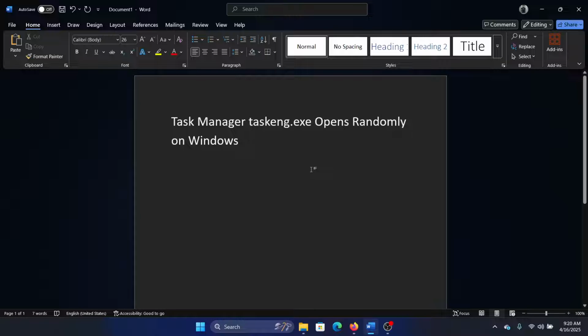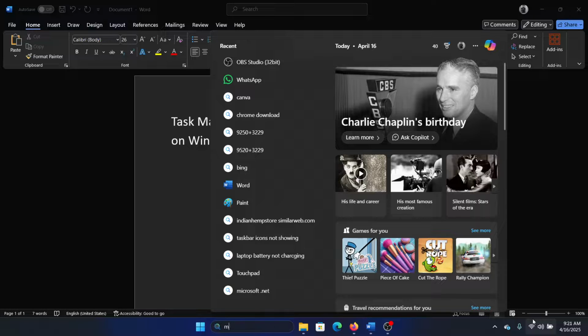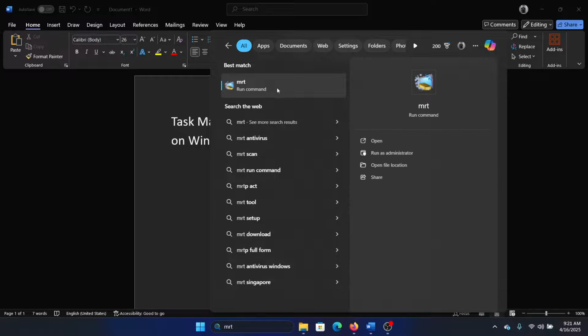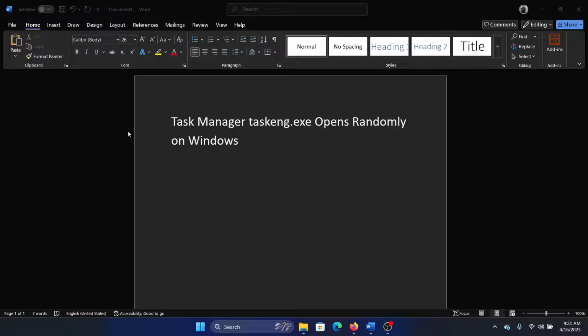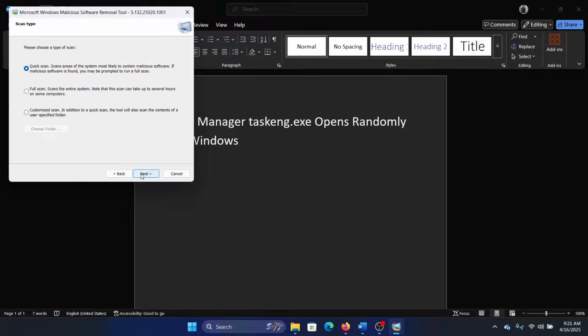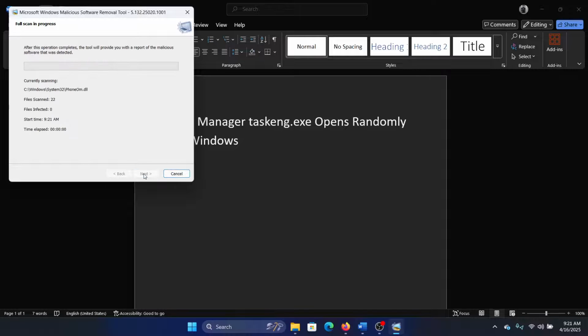So this is a legitimate Windows process, but still to be on the safer side, our first solution will be to check for malware on the system. Search for MRT in the Windows search bar and then go to MRT. Okay, it will need a few seconds to load it. Click on next, select full scan, click on next, and let it scan everything.